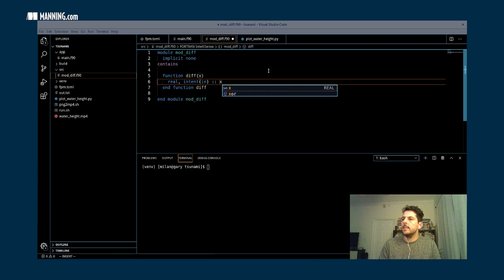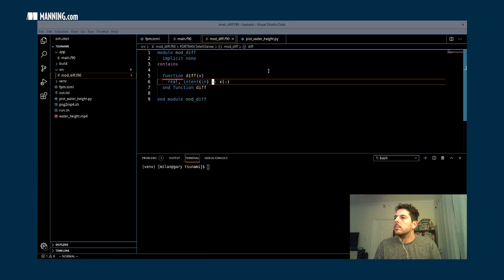So we'll do x, and we'll just put a colon here. Putting a colon here for the array argument inside the function means that it will accept any size array. So if you pass it an array of 10 elements, it will work on that. If you pass it an array of 1,000 elements, same. So right now our function doesn't do anything yet.